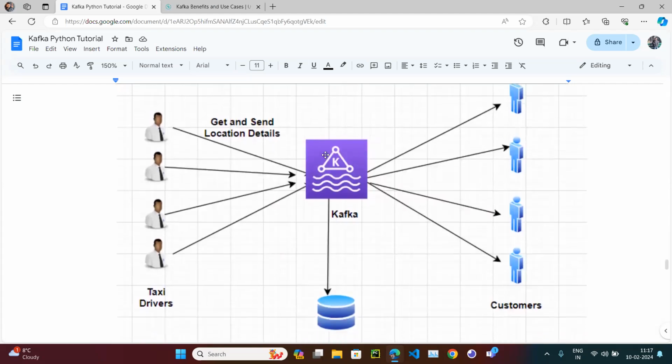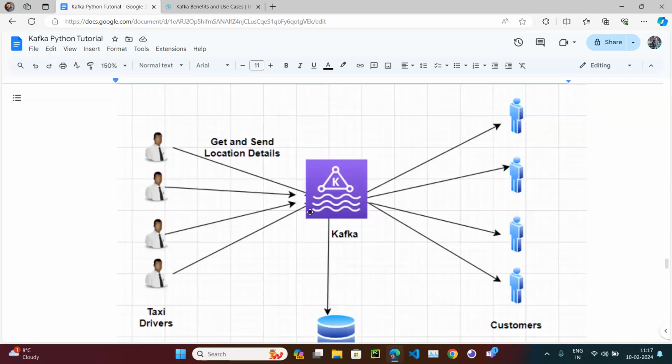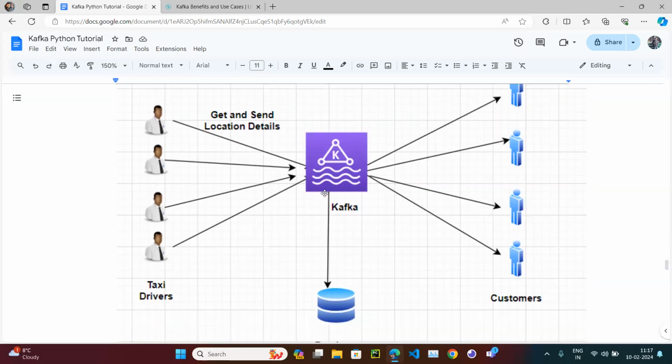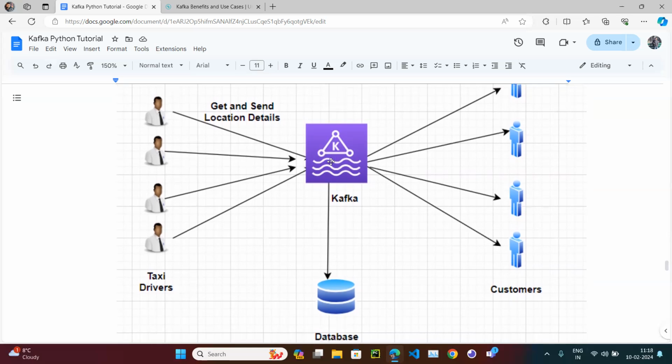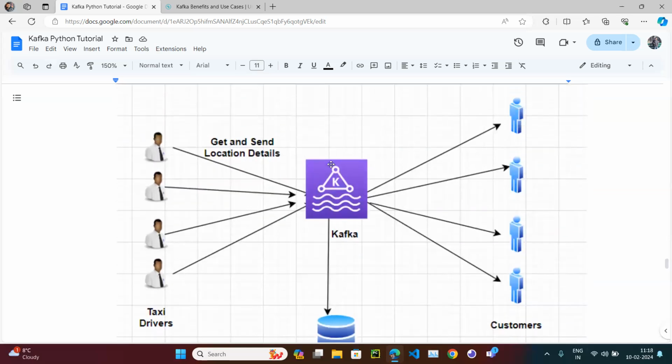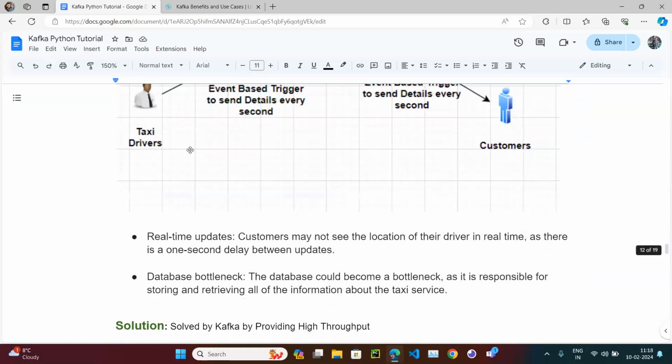So now, earlier the driver taxi said, okay, I am sending the location to Kafka. Kafka is a central messaging system, and it is designed for high throughput. High throughput means you can send millions, billions of transactions and Kafka can handle them, but a database can't handle millions and billions of transactions per second. So we have solved this problem.